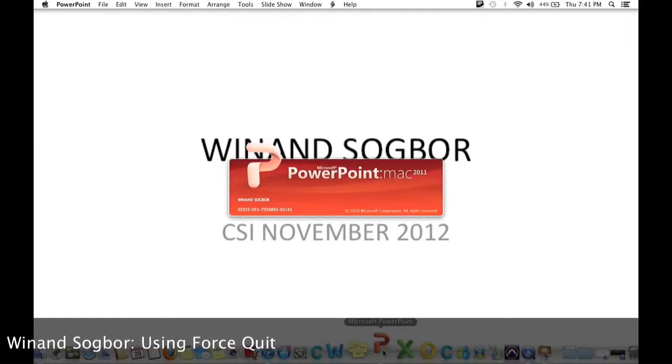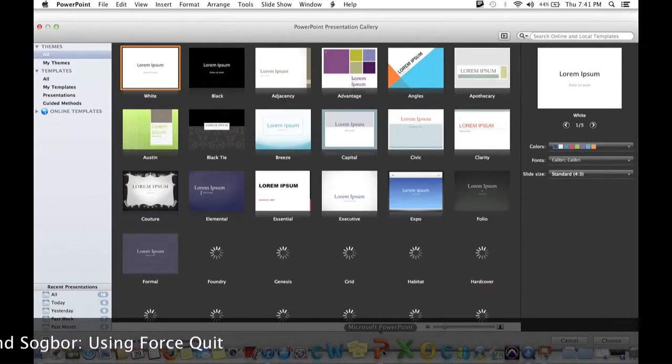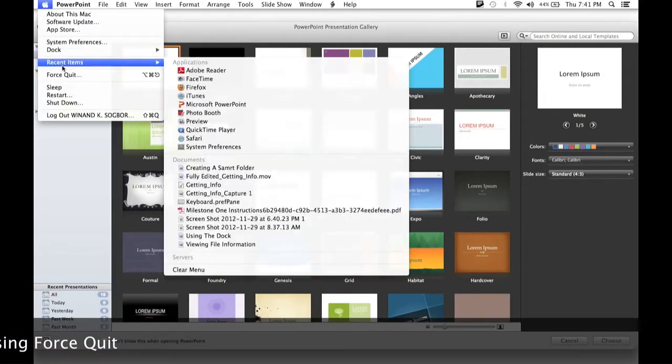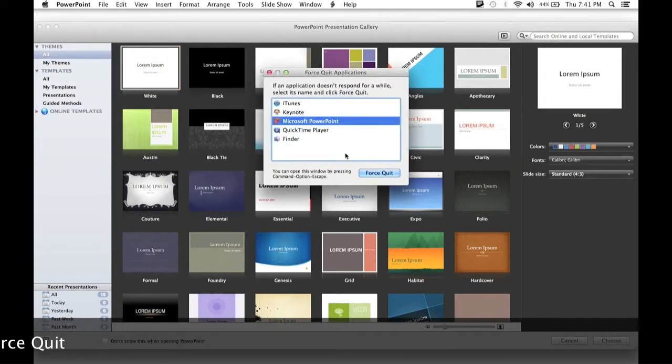Or the third way of doing it is by going to the Apple logo, and choosing force quit.